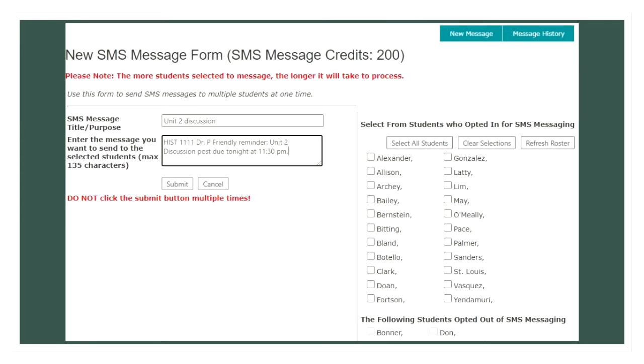And to send a message in SEADS, you'll just click that SMS button, and you'll see a screen like the one shown above. You'll see the number of SMS credits available to you at the top of the screen, and all faculty begin this term with 200 credits per course. If you need more, there's a Google form to complete in the garden for you to request more credits.